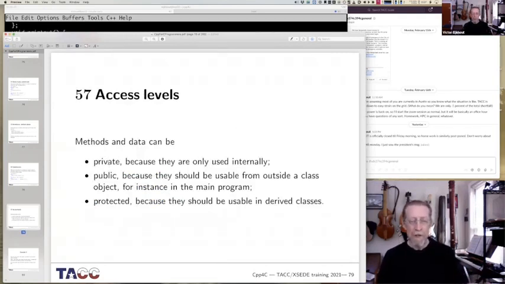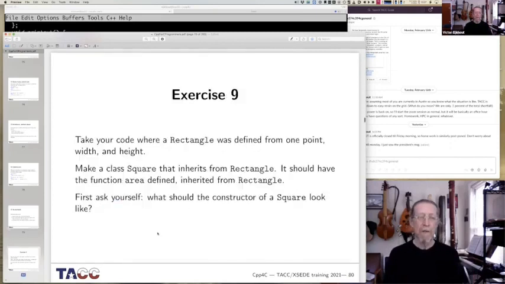So private means strictly internal to a class. Public means anyone can get at it. Protected means private, except that derived classes can use the data members. Okay, now here's your exercise.